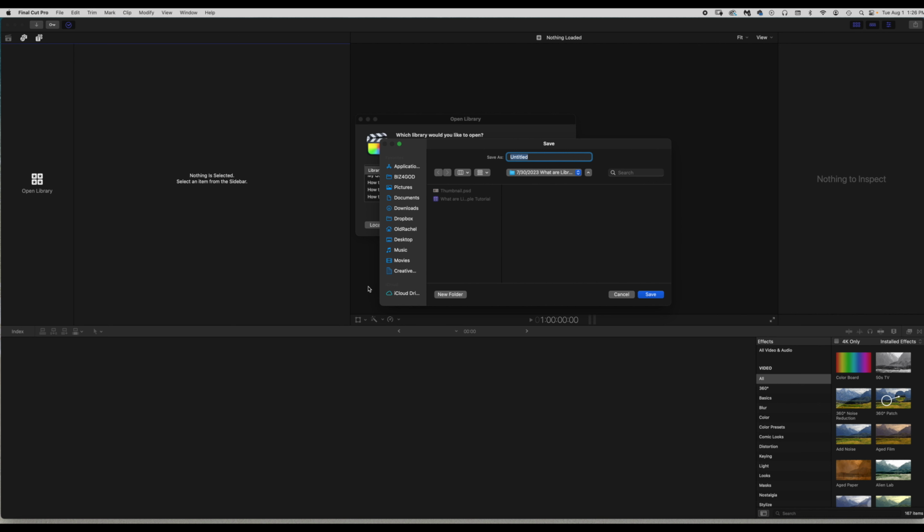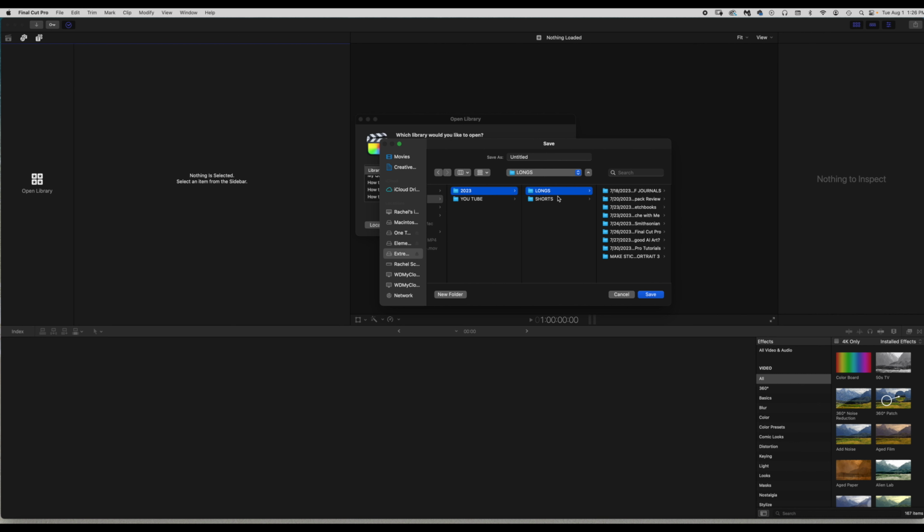Next, you need to figure out on the left menu where you want to store your library. I am going to store it on an external disk called my Extreme SanDisk, and then I have it in a folder titled YouTube Videos, the year. I'm going to make it, let's make it a short. I need to create a new folder so it can be organized well. So I'll create the new folder first.